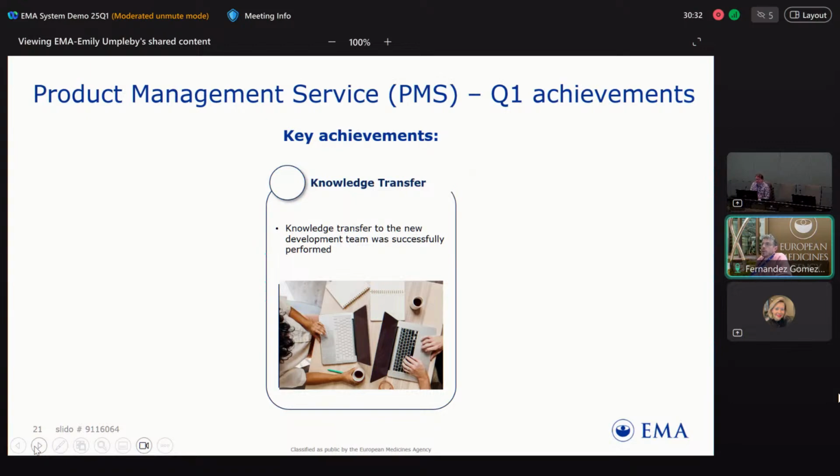There was a change of the contractor, and during Q1, what we have done is the knowledge transfer between the former contractor and the new one. This knowledge transfer has already been completed. It has been successfully performed. That is why during Q1 in PMS, we were not able to release new functionalities because we were focused on this knowledge transfer. That is why, unfortunately, today we are not demoing anything for PMS because, as I said, we have not been able to implement anything new. But in Q2, we will again start implementing, doing some activities on data quality, etc.